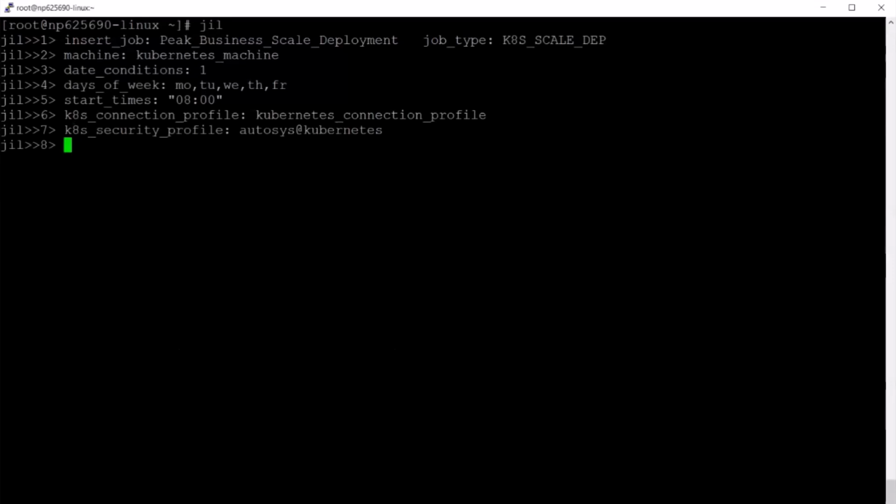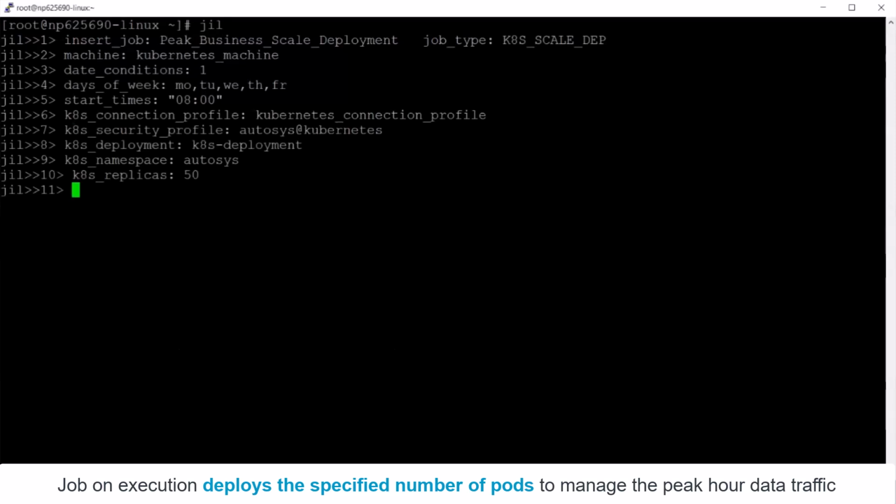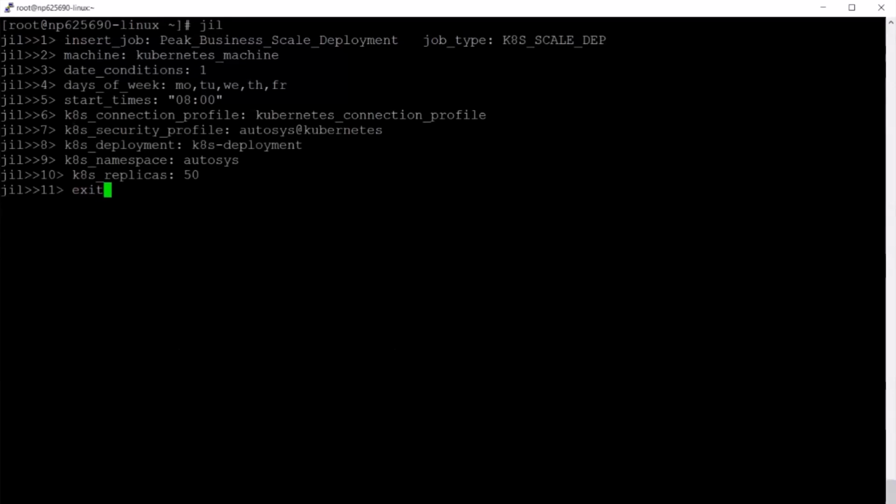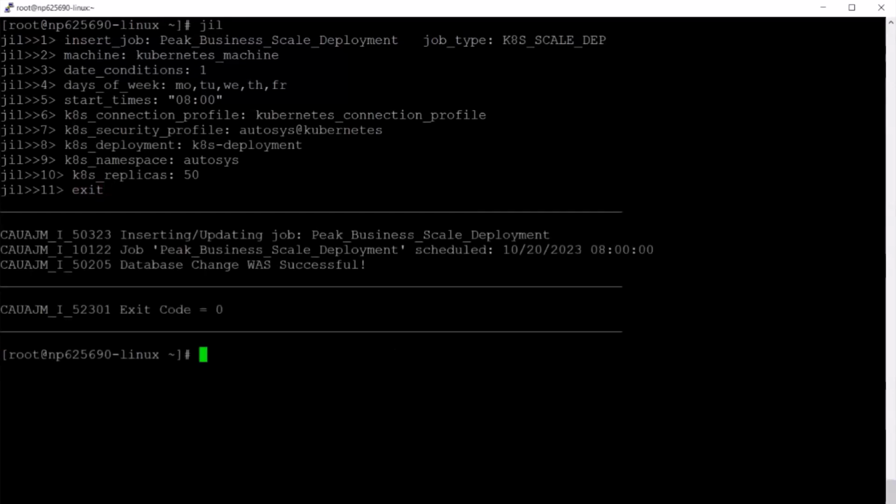Specify the name of the Kubernetes deployment. Specify the namespace. Define the number of containers or pods the job must deploy during the peak hours. The job on execution deploys the specified number of pods to manage the peak hour data traffic. Type exit, and the JIL interactive mode ends.